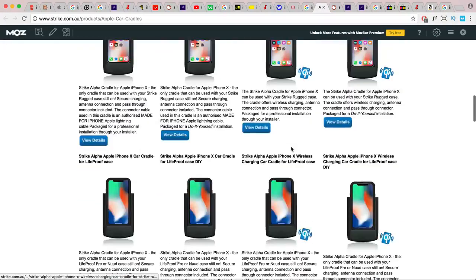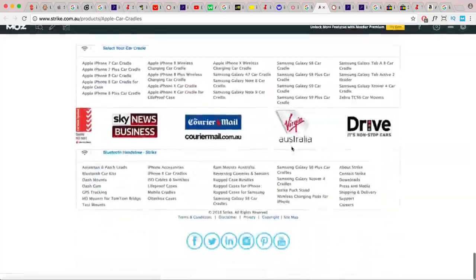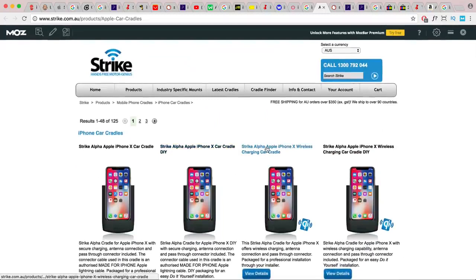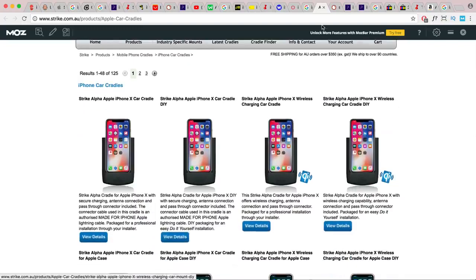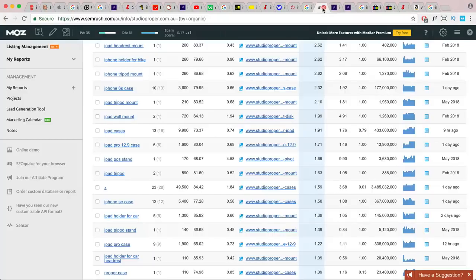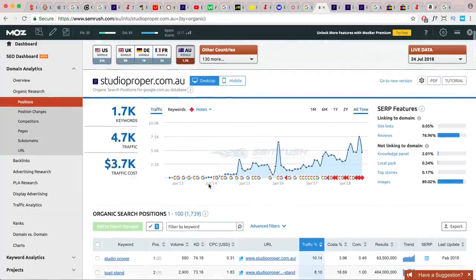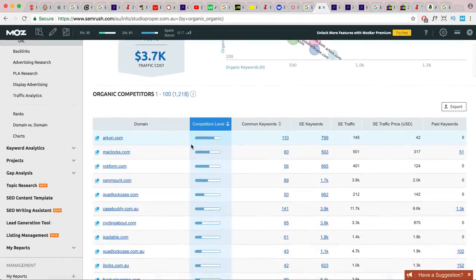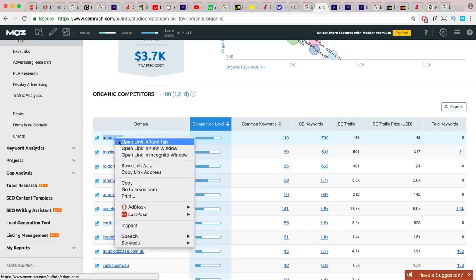For example, this one here is a bit messy. If you look at it, it's just all over the place. I'm not sure if maybe they're trying to target different keywords for each different product, but for me, it's just way too hard to actually pick a product. Okay, so I don't like that one. And what you can do is click on competitors. Okay, you can see what competitors they have. So these are some similar competitors. For example, they have Akron. I'm not quite sure what that one is.